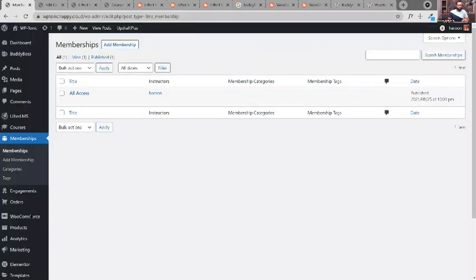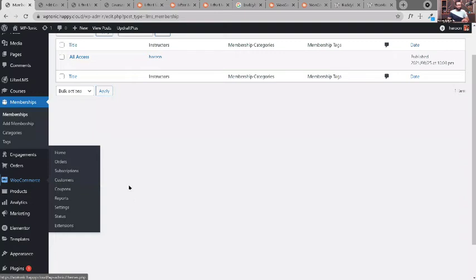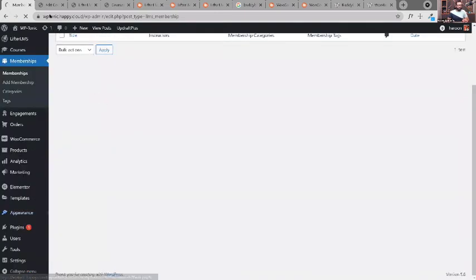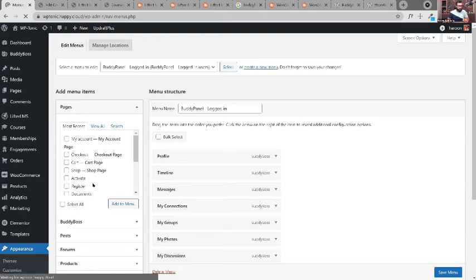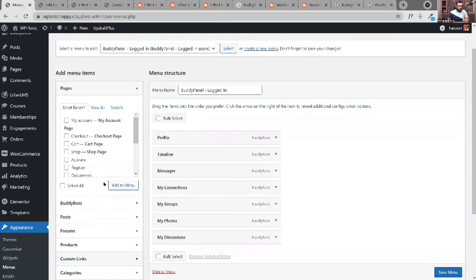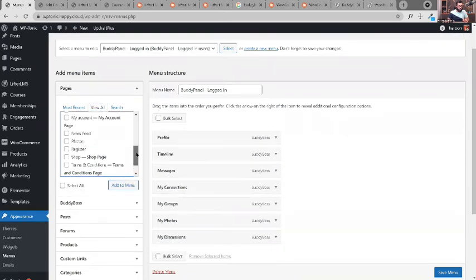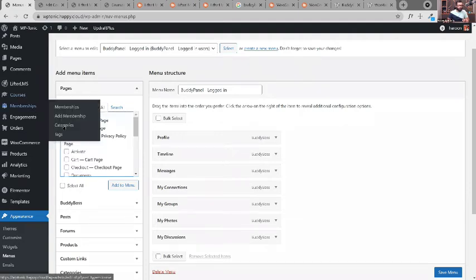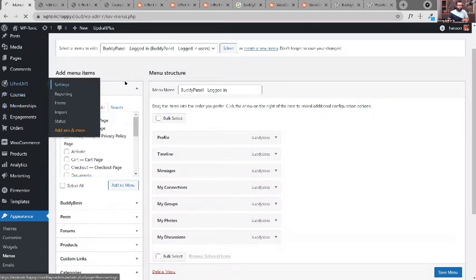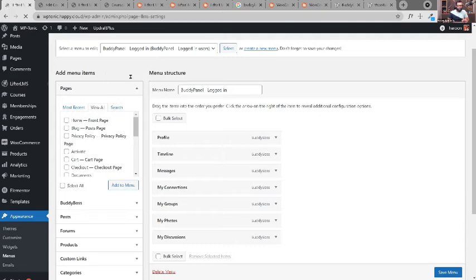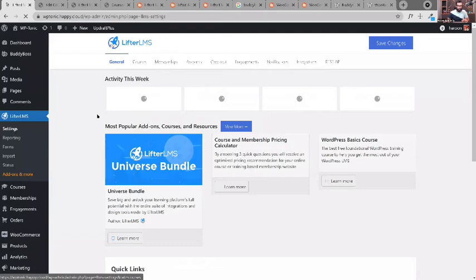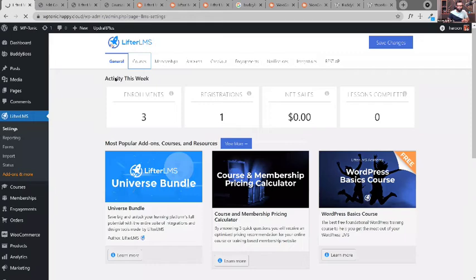And for that we go to appearances and menus, and we simply add the course archive to our top header menu, so that it is shown in that header menu. We should have a courses page over here. Okay, it seems we don't have a course archive page, so let's go to LifterLMS settings and make sure that our courses archive is set.